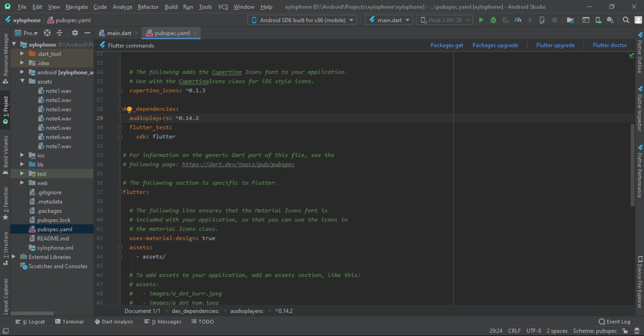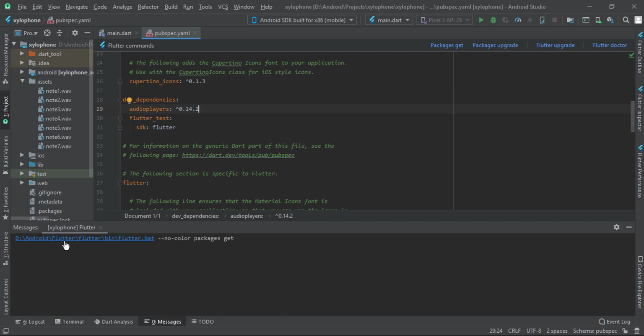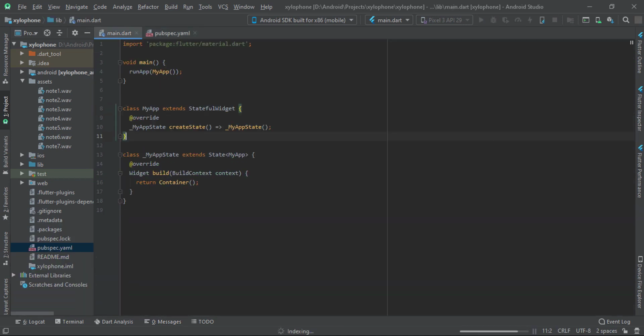After adding this line, we have to again run this packages get option. Once it runs, it usually takes some 5 to 10 seconds for this process to finish. So let's wait. It's saying running flutter pub get in Xylophone, that is this project. It says the process finished with exit code 0, that is there's no error for the time being. So let's close this and come back to the main.dart file.